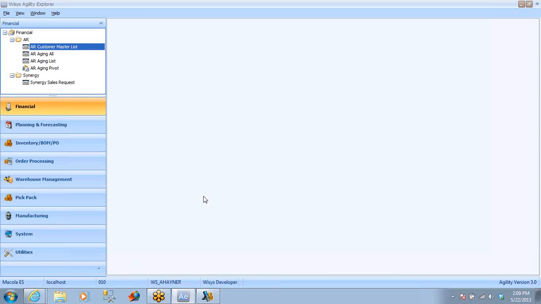And with the seat that Kim mentioned, you already have the ability to get in and look at these things. What I'm going to show you today are the things that come out of the box with Agility. So again, this is something that if you're a WiSys client, you already own.